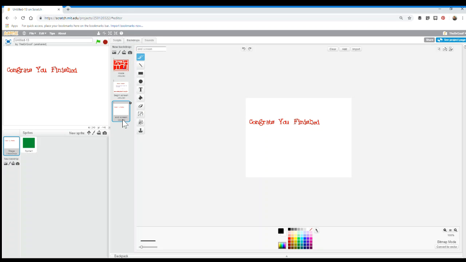Let's go into our backdrops and let's change this backdrop. Let's add some text. We'll make it red because red is my favorite color. And we will write press spacebar to play again. Click out of that. We'll make it a little bit bigger. Move it down on the screen a little bit. There we have it. Now our backdrop is the way we want it. And you can see it shows up over here on our stage.